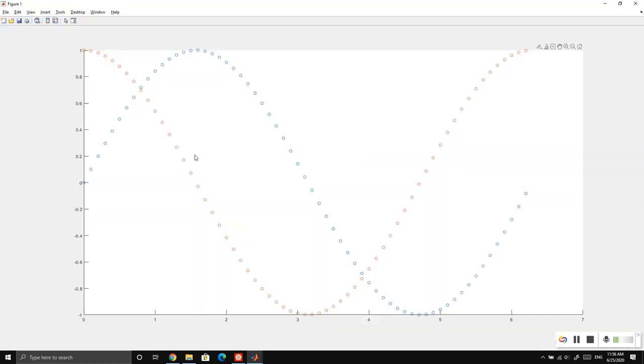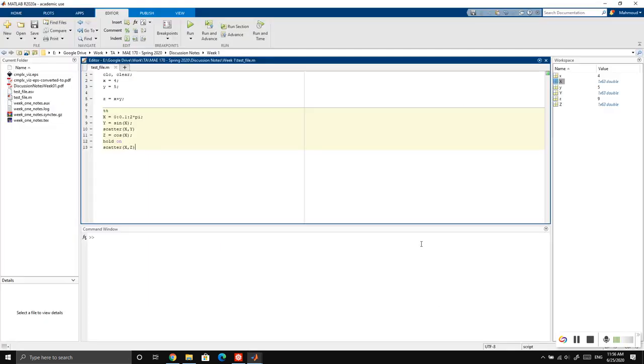Let us run this again. As you can see, we have the original plot, right? This is the original plot, the sine function, and then we have the cosine function, all right? Very well.